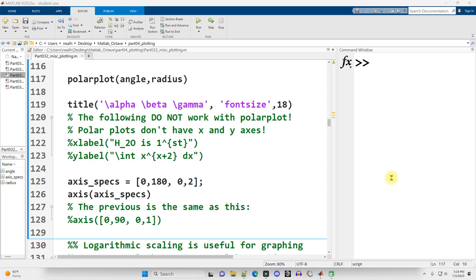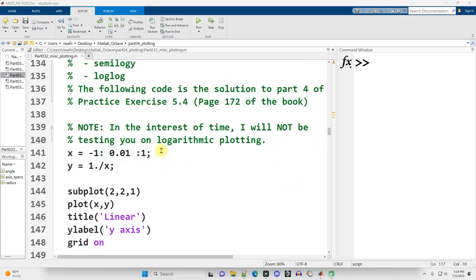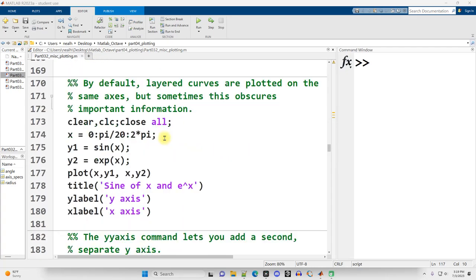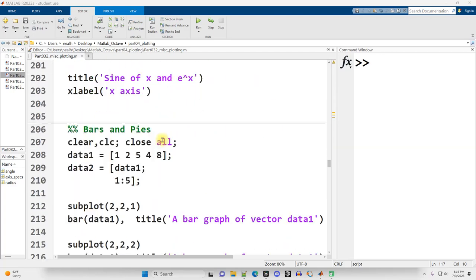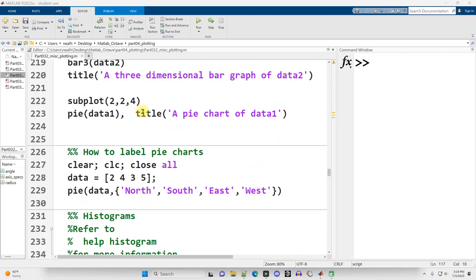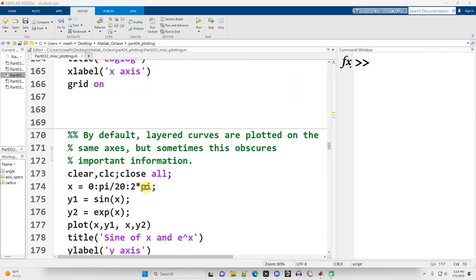This video is continuing right where the previous video left off. I'm in part 032, miscellaneous plotting, and this video is going to be very miscellaneous plotting. We're going to start with logarithmic graphs, but then we're also going to look at this command called yyaxis, and after that we're going to look at bar graphs and pie charts and histograms.